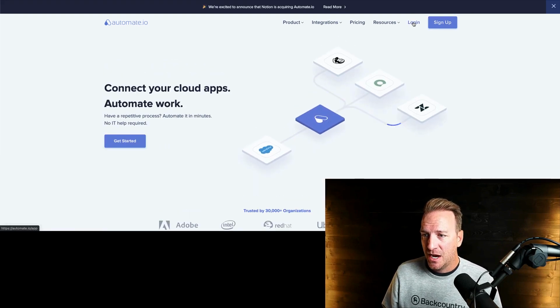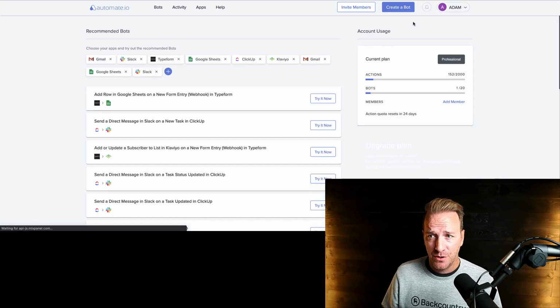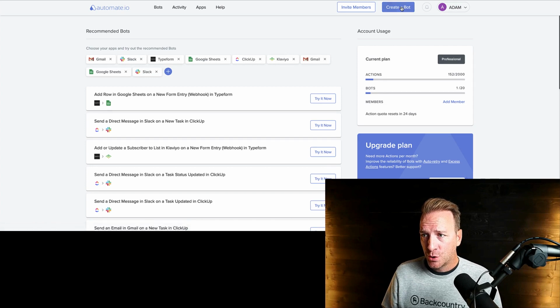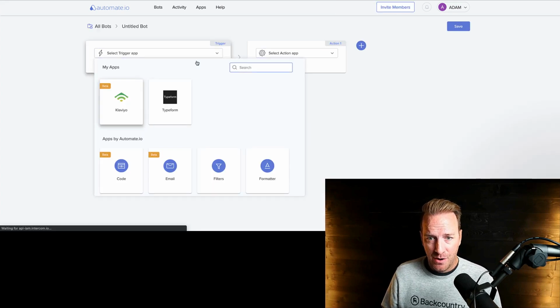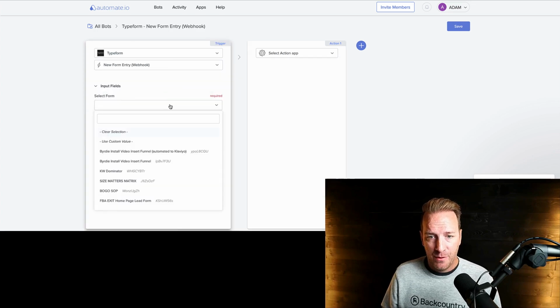But this is a way to sync both Typeform together with the email service. So I'm going to go ahead and create a bot using automate.io. It's going to trigger from Typeform. And then we're going to do a new form entry here. And then we're going to select the form.